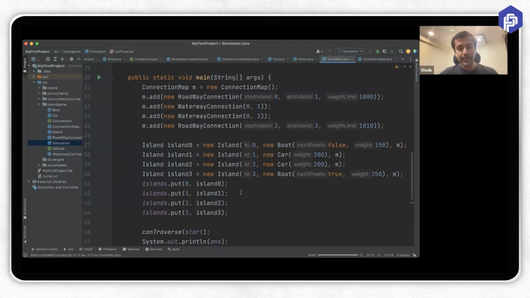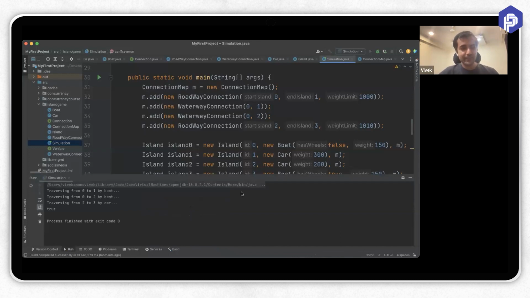I think it's building and it's now probably running. Yeah, so look, it said true. So first it tried to traverse from 0 to 1 by boat, but there was nothing beyond 1. So the recursion went from 0 to 2 by boat and then from 2 to 3 by car.